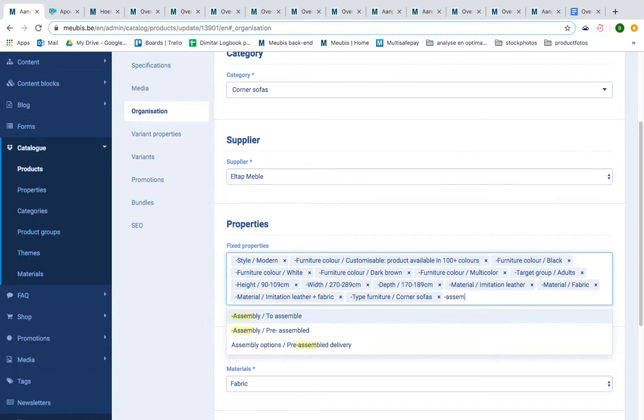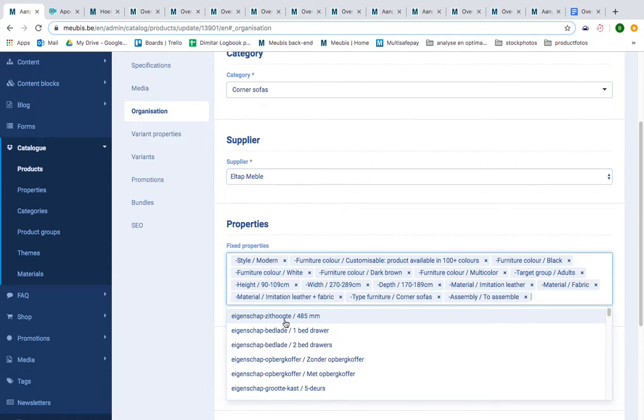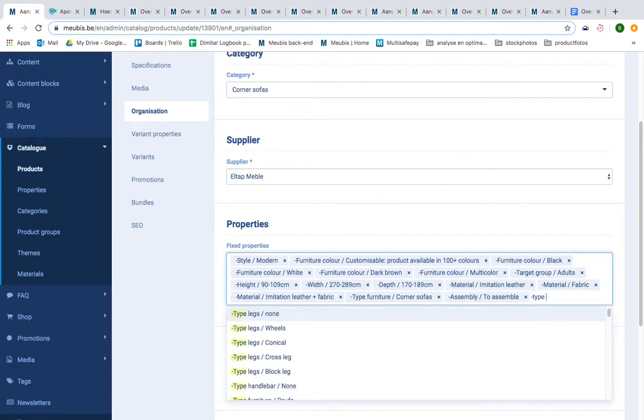Then assembly: either it's pre-assembled or you have to build it yourself. Here it's to assemble, because it comes in two different pieces and they have to assemble those pieces. Then the type of legs: there are no legs, so you can just type legs and then none.